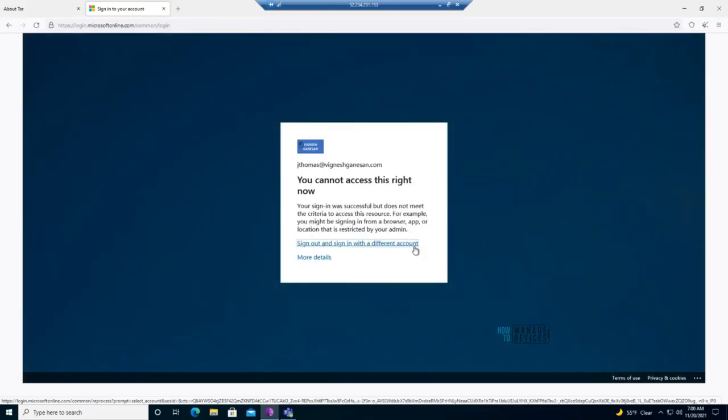All right, so there you go. Pay close attention to this error. It says, hey, you cannot access this right now. Your sign-in was successful, but it does not meet the criteria to access this resource. For example, you might be signing in from a risky location.